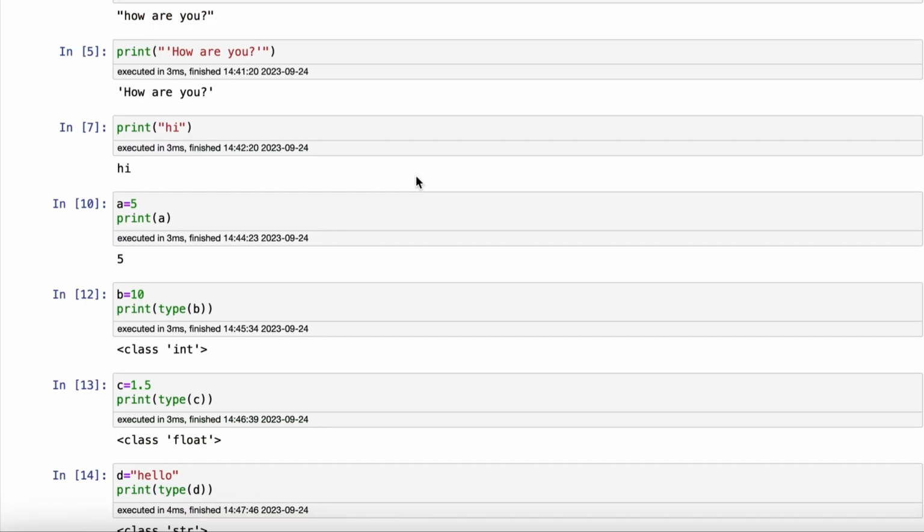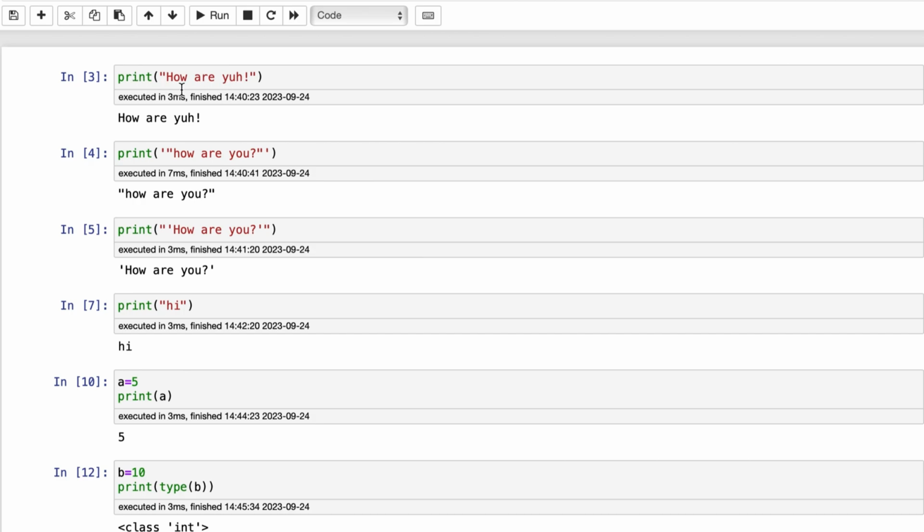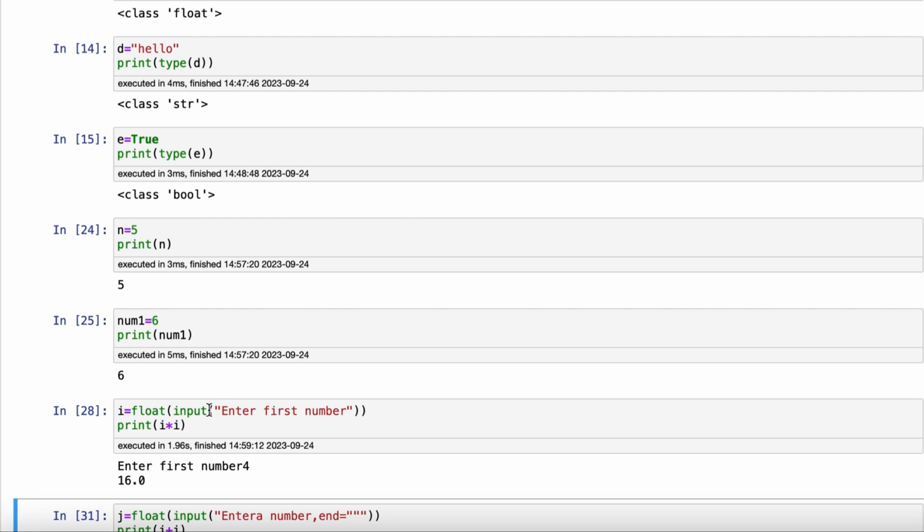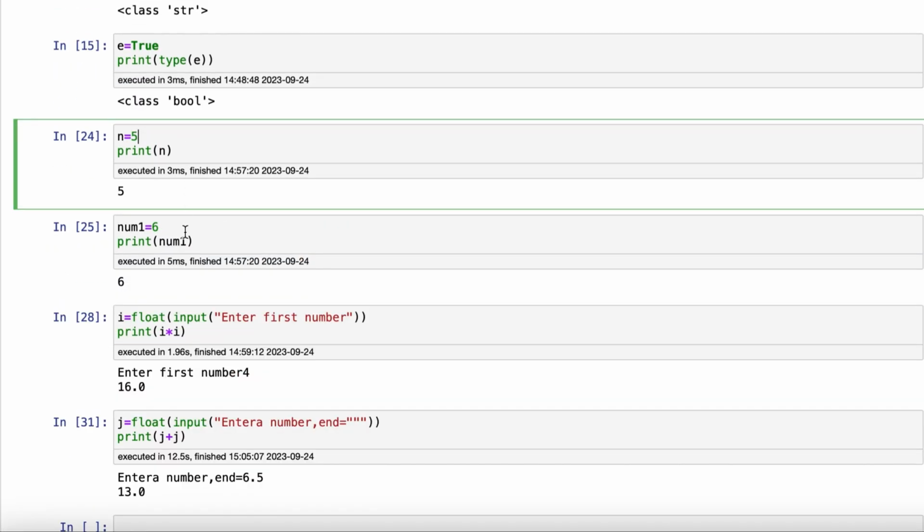So in this video we looked at how to print a custom message, that is by using double quotes and single quotes, and how to print single quotes and double quotes in your output. Then we went through a bunch of data types, that is int, float, string and boolean. Then we learned some rules to use variables in Python, and then we performed some operations like multiplication and addition by accepting numbers with float data type and printing them. So with this, I conclude this video.